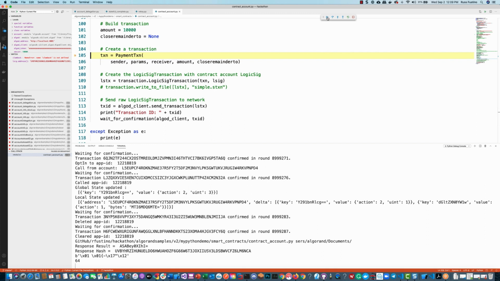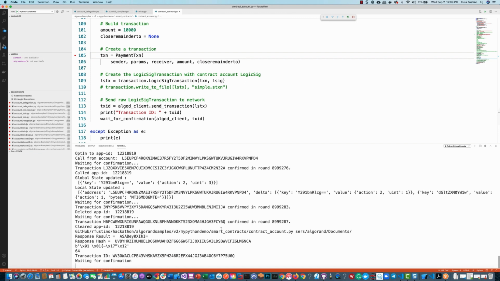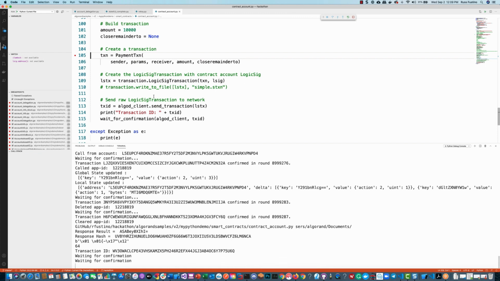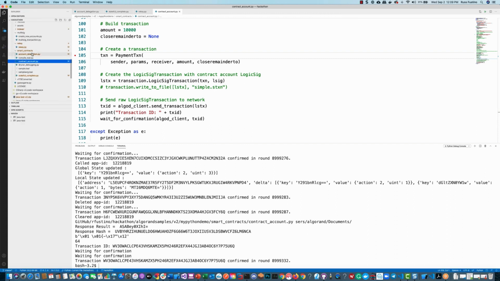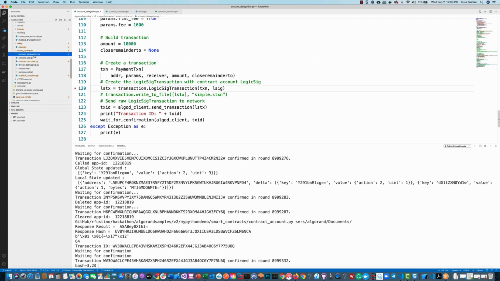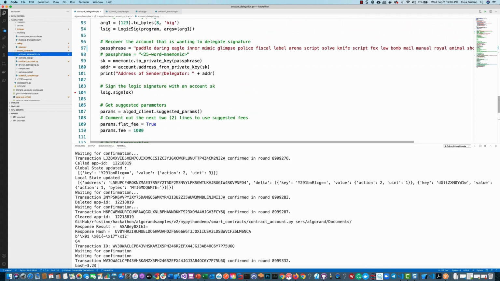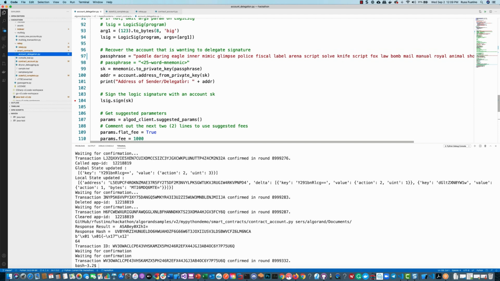And that's it. And then we just go ahead and fire this up, and then you can see you've got the logic sig transaction. We're going to create that with the contract account lsig transaction, and then we're going to send the raw transaction out to the network, and you should see a successful run there down below. And then finally, on the smart contracts was the account delegation, which is basically the same, except we are going to have an account do the signing. So this is where we're going to get the secret key from that particular account.